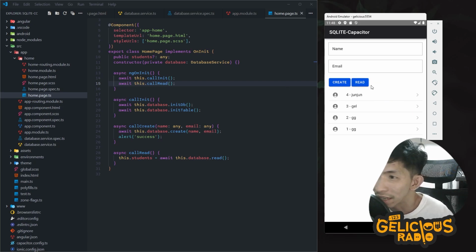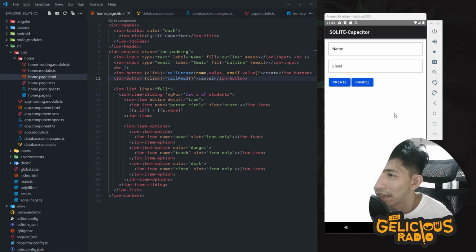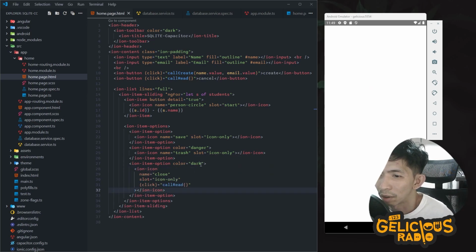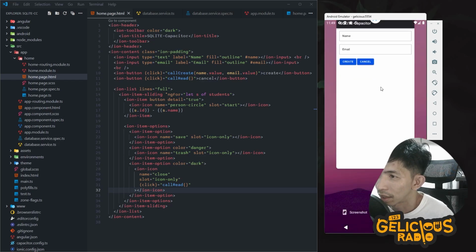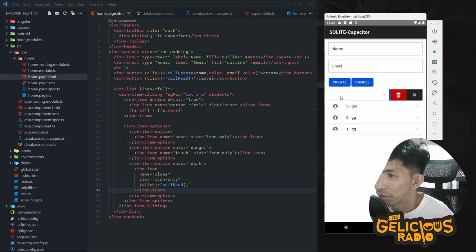So, instead of read na nakalagay dyan, ang gagawin natin, yung label is gagawin natin siyang cancel. So, cancel yung nakalagay. And then, yung click na to, i-implement na din natin siya dito sa may ating close. Okay, so, same principle lang yung gagawin nung close natin and then yung cancel. Mamaya itatago na lang natin siya using ngIf. Okay, so ito siya, no? So para naka-cancel natin na ganun.